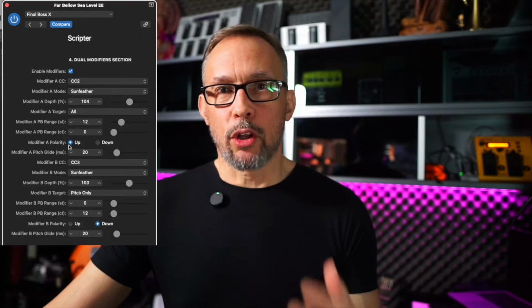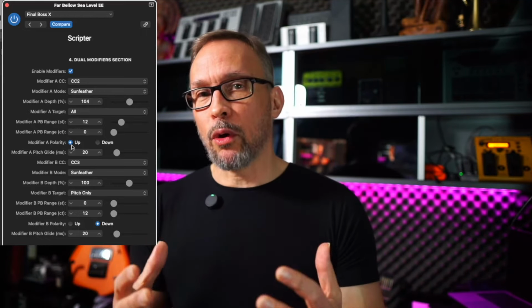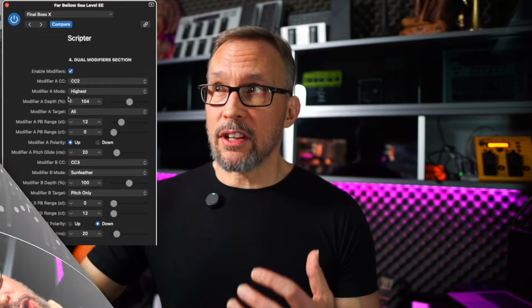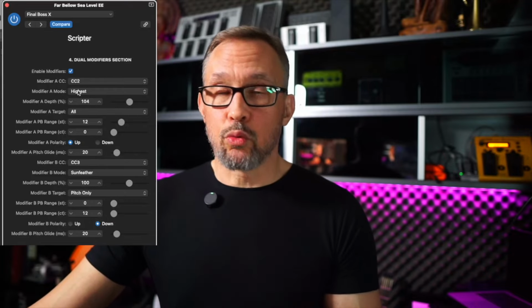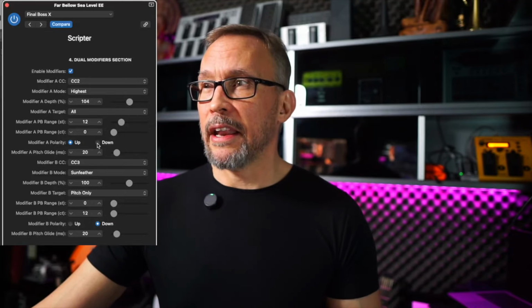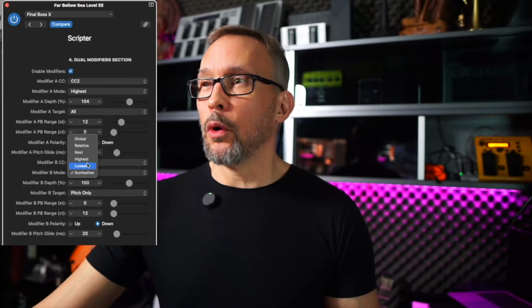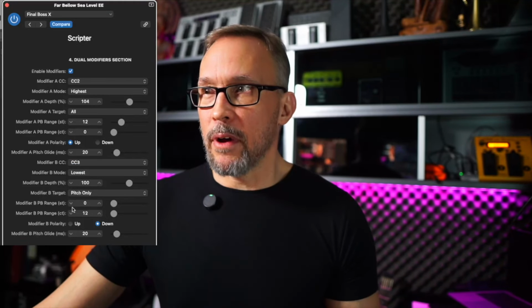You have the modifier polarity. If I want the highest notes' pitches to go up, I'll decide that here. Or the stuff that I do often is use one controller for the highest and have that go up, and perhaps set the other ones for the lowest note and have that go down instead.